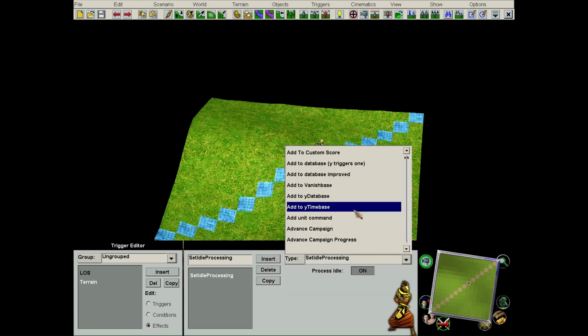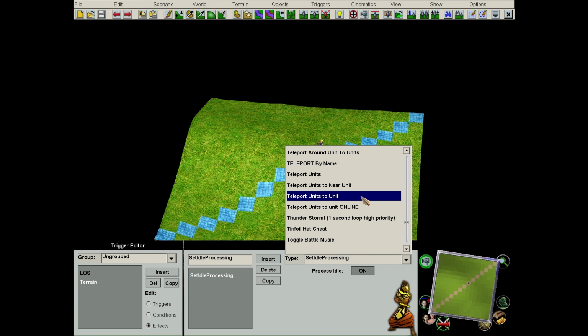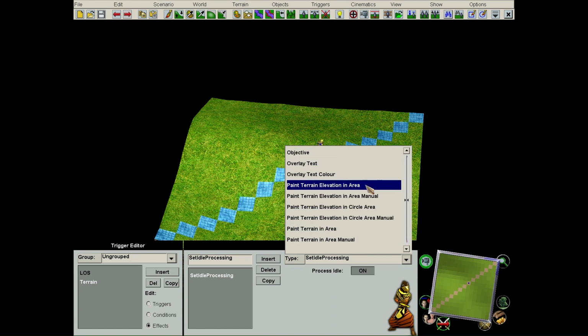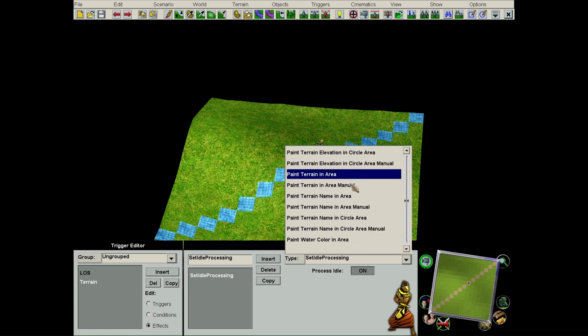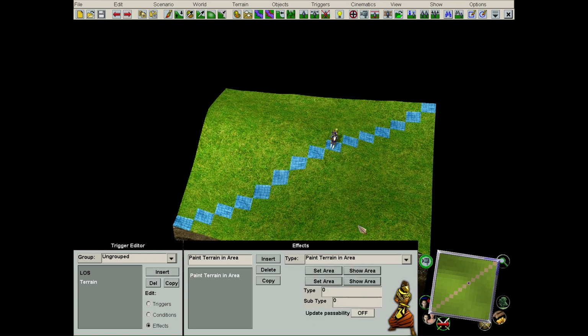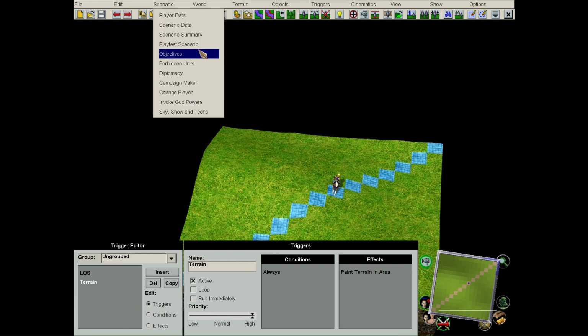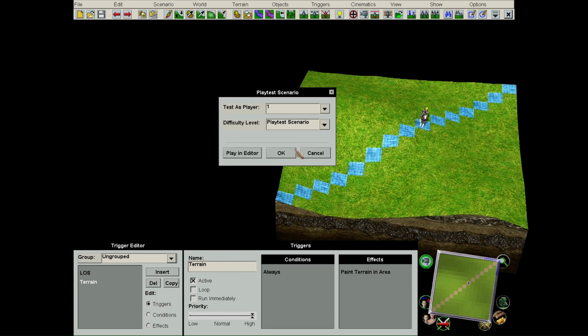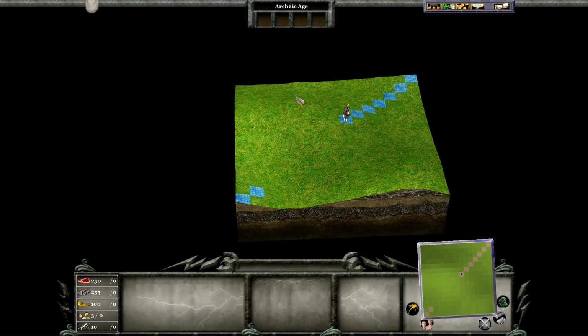So, if we look at the new type test, you'll see we've got Paint Terrain Elevation and Paint Terrain. Having a look at this, you can see that we can set an area and define the terrain type and then update the passability. What this means is we can set an area as the bottom corner and an area as the top corner, and if we just leave this blank we get grass A. So have a look, and these dots will now disappear.